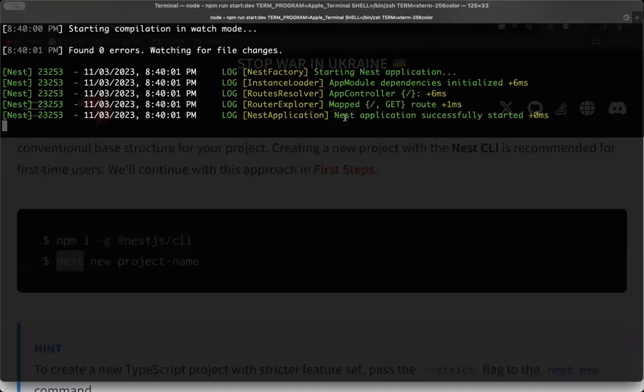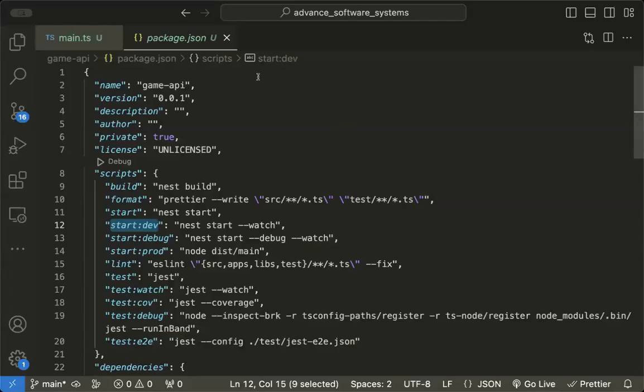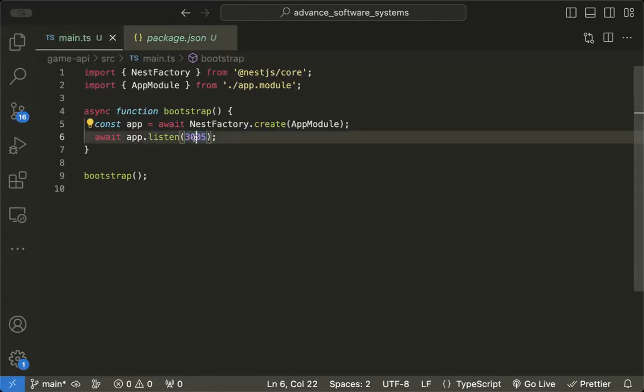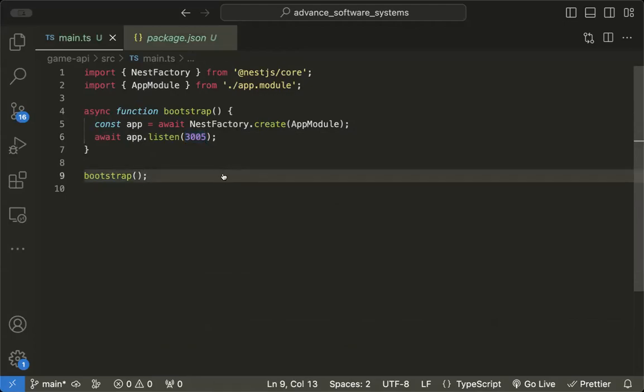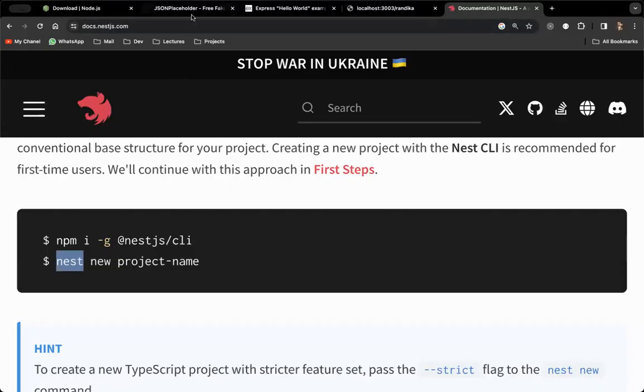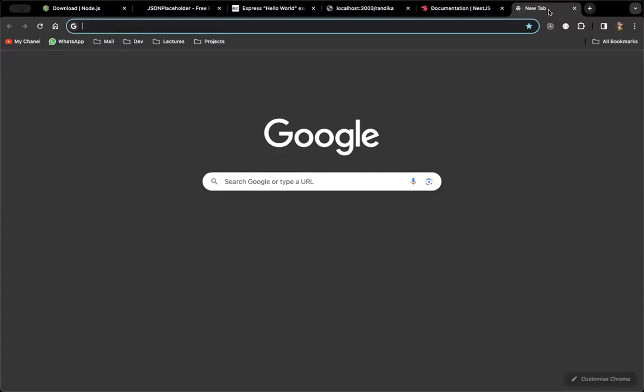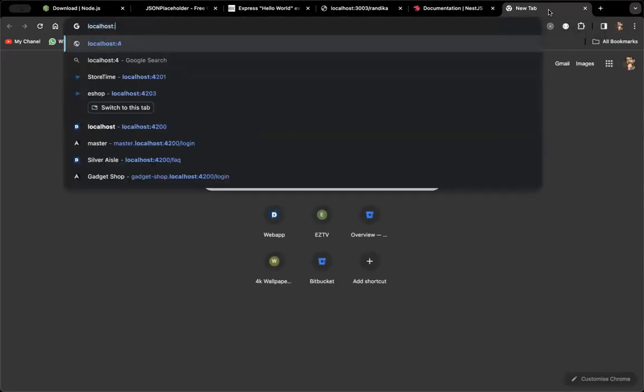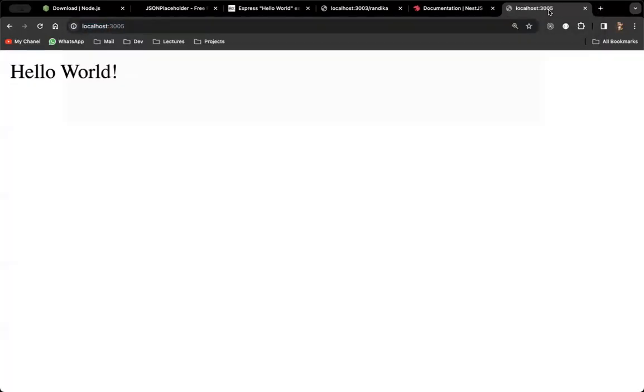So in the configuration, if you can remember, I changed the port to 3005. If I go to localhost 3005, I get a hello world.